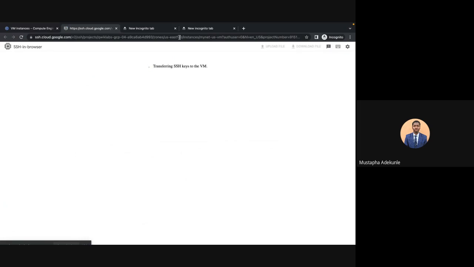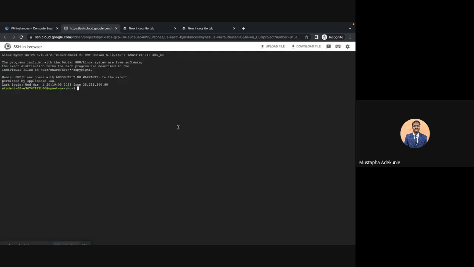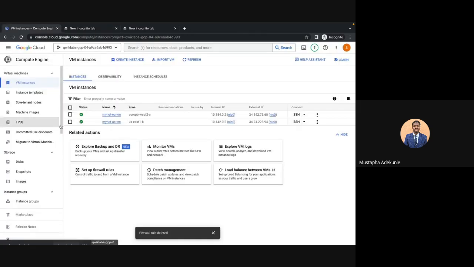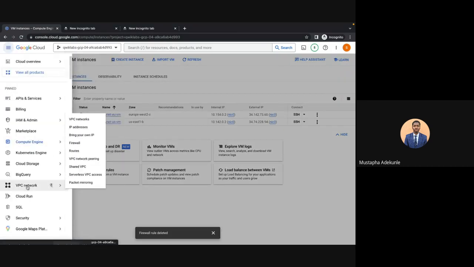If I now cancel the firewall. Let's see. Yeah, you can see that I can still connect. So exit once again, and let's go delete the firewall rule now. It's the same way: VPC network, firewall rule.